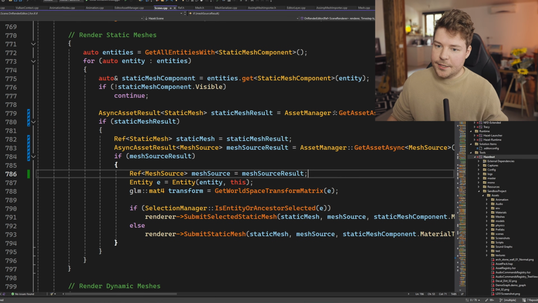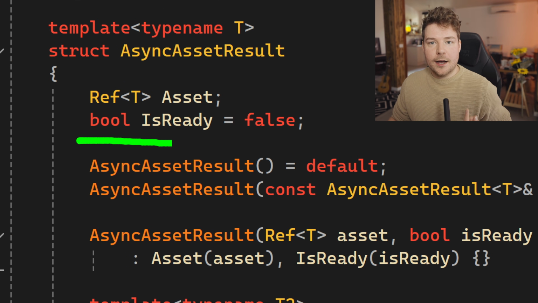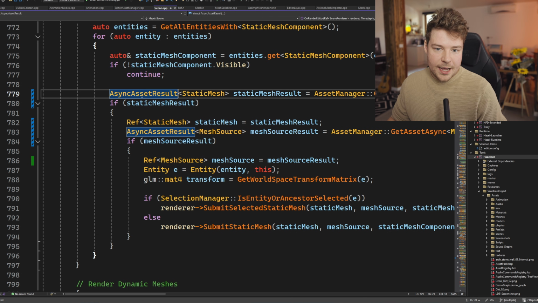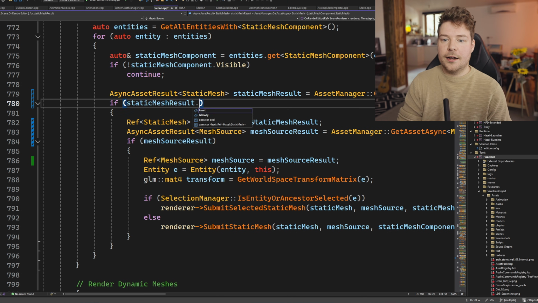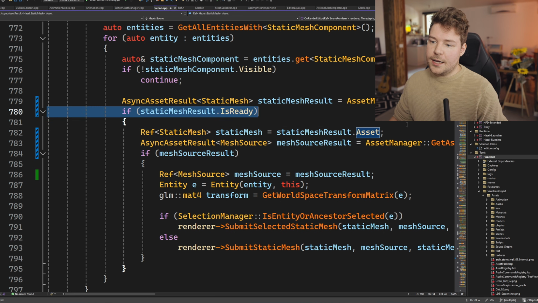But in other cases, like where we were before, it doesn't make sense to render a placeholder mesh. I just maybe don't want to render that mesh at all this frame. Just skip it, render nothing until it's ready for rendering. In which case, I'd have to come back here and use this isReady Boolean to see whether or not that asset is ready. So I would choose to receive an actual async asset result, and then I'd have to check to see if it's ready.